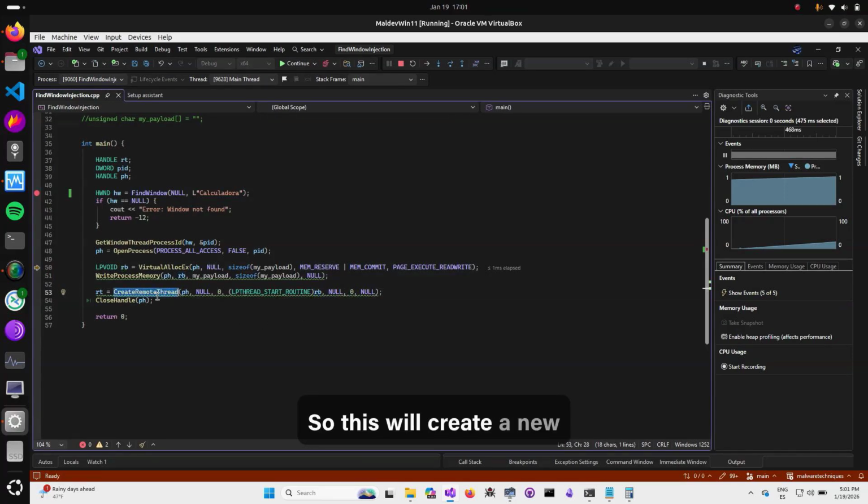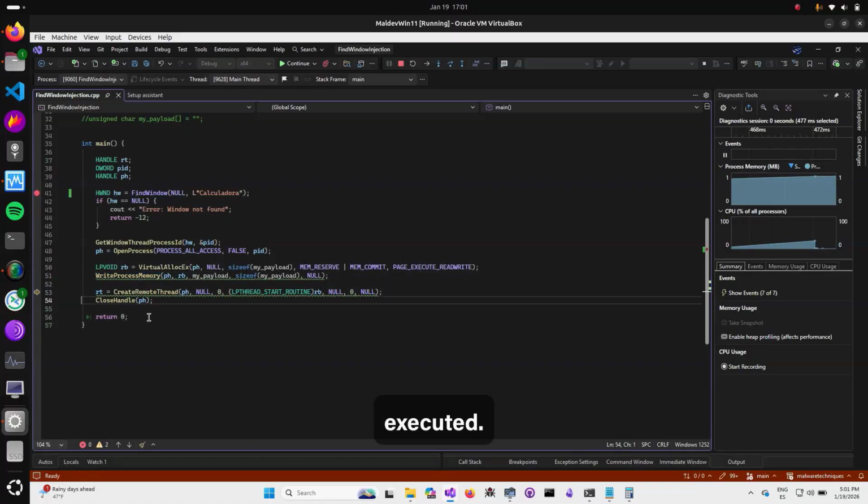So this will create a new remote thread in the target process. This thread will go to the address returned by VirtualAllocEx, the new memory space where we have copied the shellcode, and the shellcode will be automatically executed.